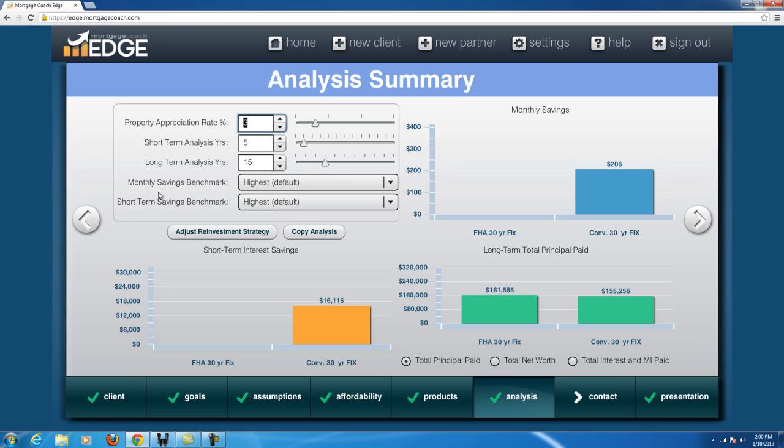You also have your benchmarks. You have monthly and short-term benchmarks here. These are set to highest default, being that they're going to show against one another. Monthly savings located up in this area here. Down here you have your short-term interest savings. It's considered net savings, which includes a recouping of the closing costs as well. And you have your long-term total principal paid.